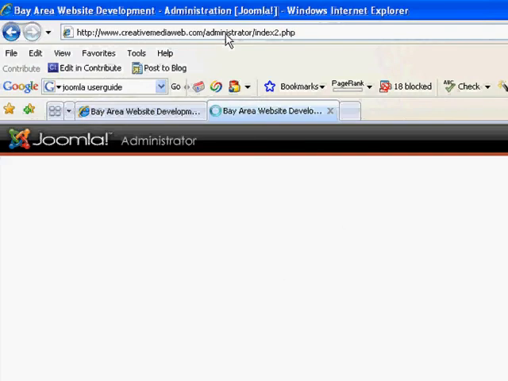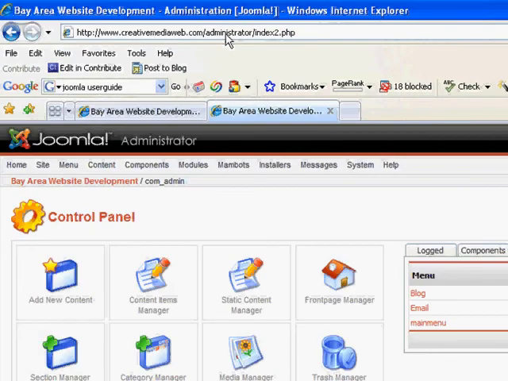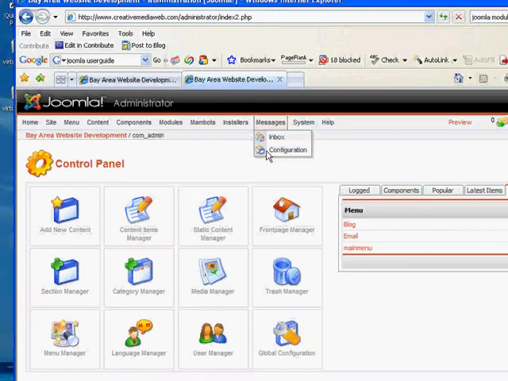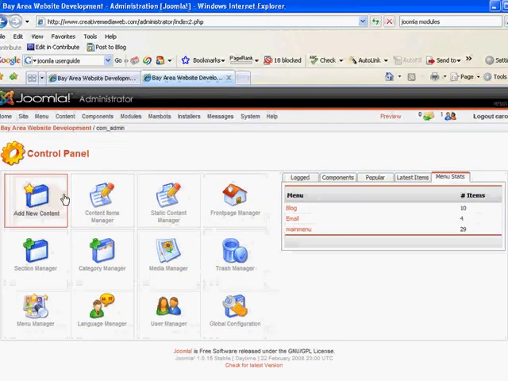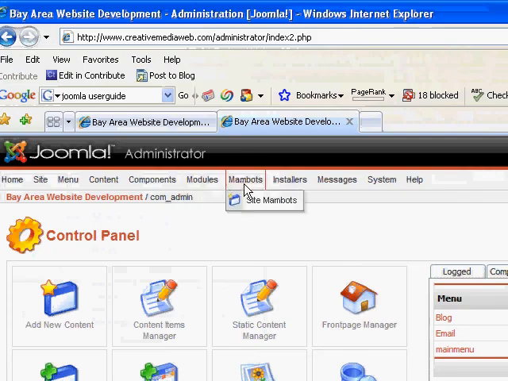Once I type that in, I'm going to log in, and the first thing that you're going to see in the Joomla administrator is the control panel. Now this control panel, these icons down here, are basically quick links to the same things that you'll see in the pull-down tabs up here. And we'll go over those in a minute.